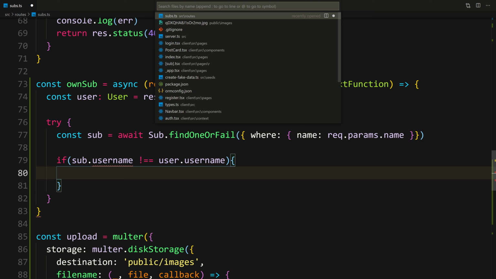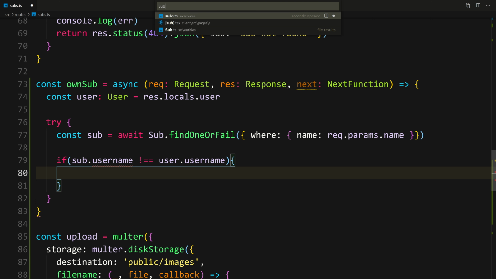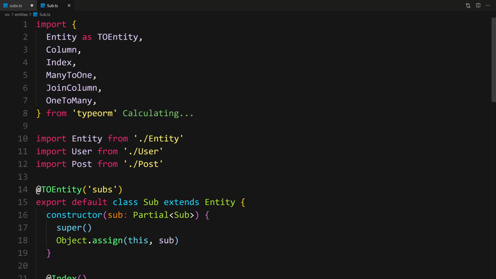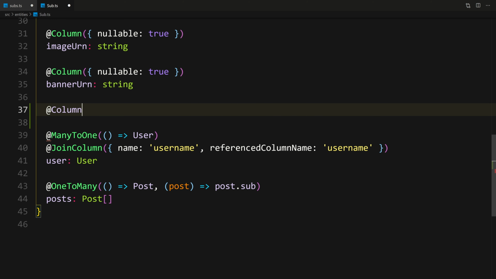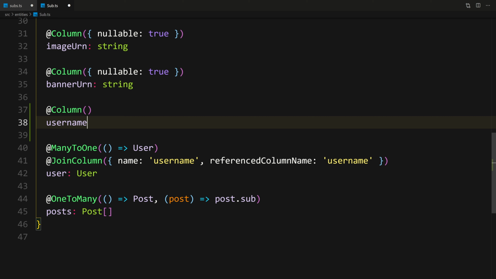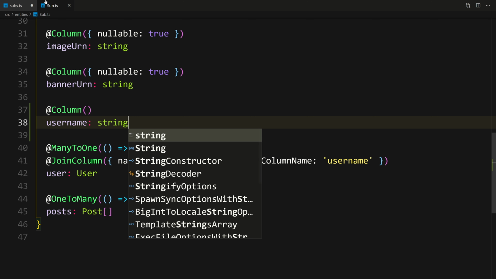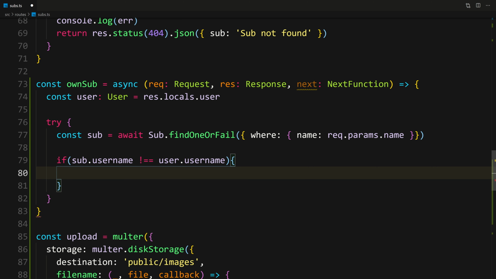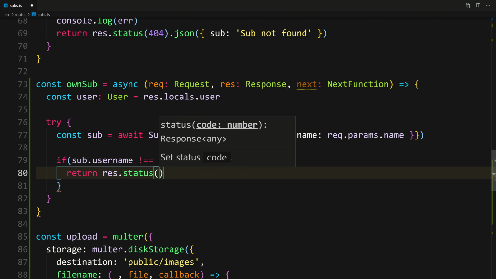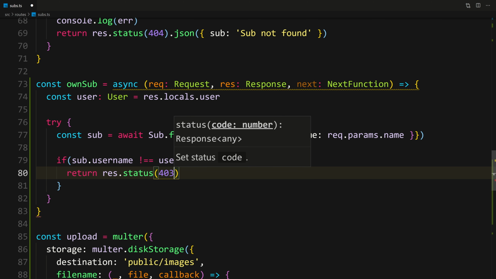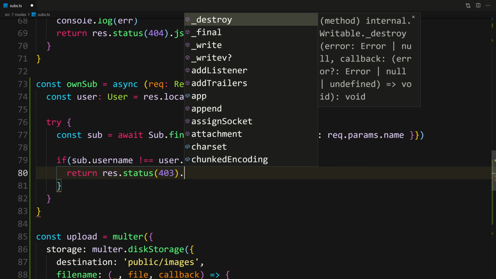So let's go to the entity itself. So the Sub entity, scroll down. So right here we can add a column and add the username, and this is a string. So save. So now we can access it. So here, if it's not the owner, we'll say return res.status, actually 403, because the user is logged in, but they're not allowed to perform this action. So this is like unauthorized.